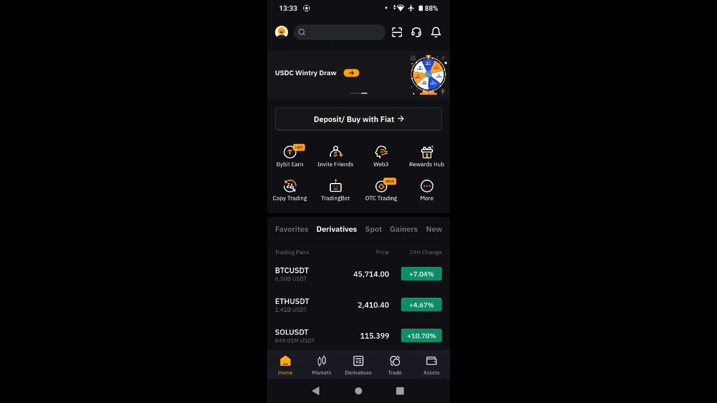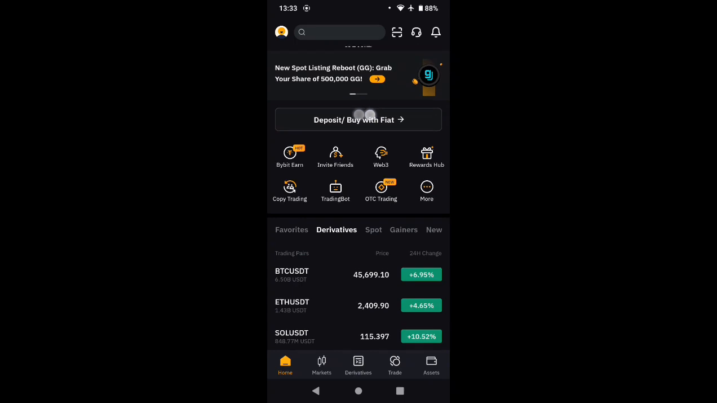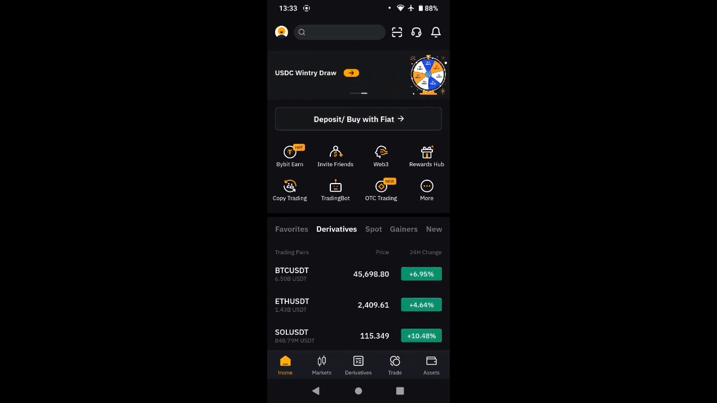So when you log into your ByBit account, this is what you're going to see. At the top here, you'll see Deposits slash Buy with Fiat. Fiat basically means the euro, the dollar, your currency. You can watch episode 1 to understand more. So you are going to see this.